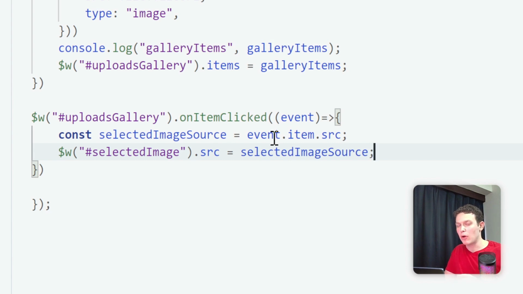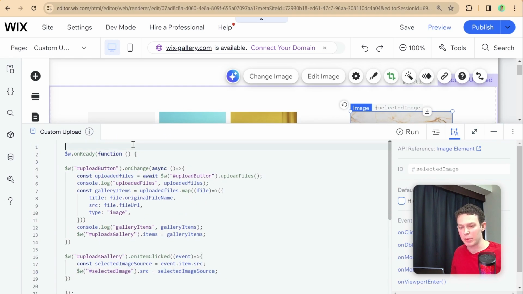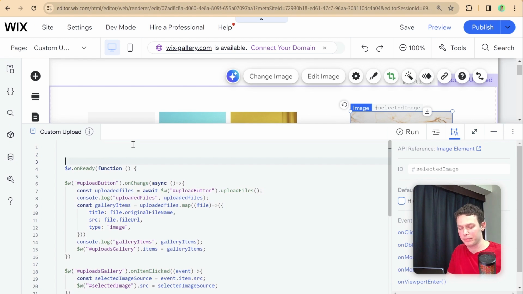In addition to this, I'm also going to want to store the index of the image that has been selected. And I'm going to want to store this as a global variable so that we can tap into it later if the user decides to, let's say, move around these items. So let's declare a global variable up here above our onReady function.